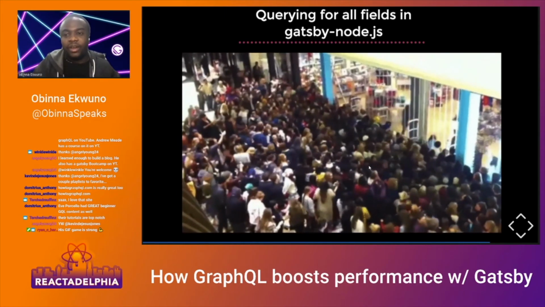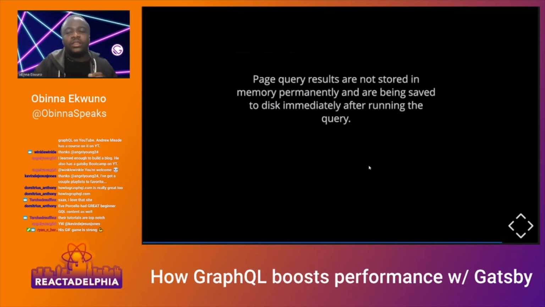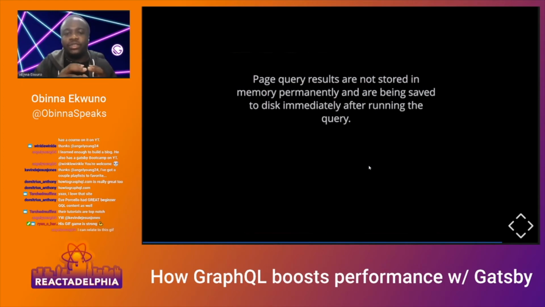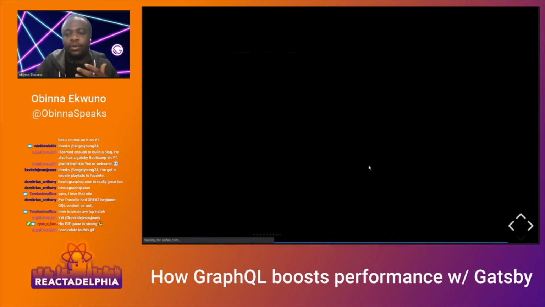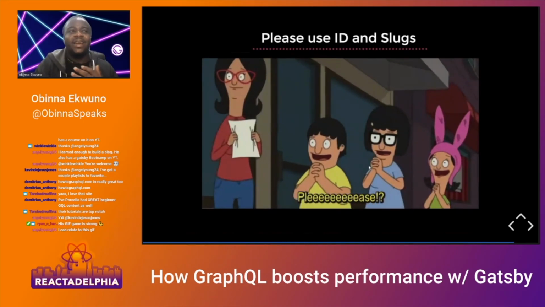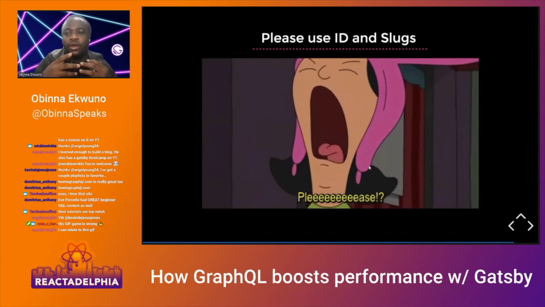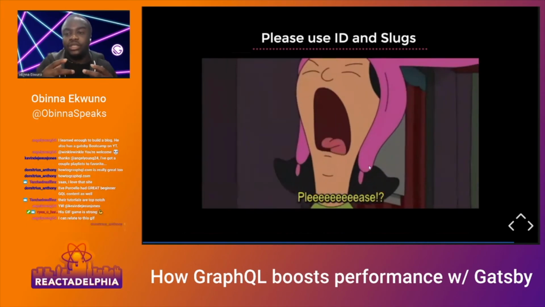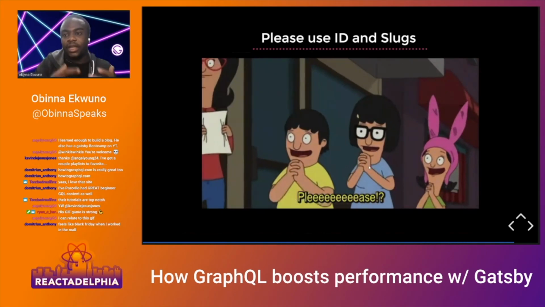I wouldn't advise it. So the catch here is that page query results are not stored in memory permanently and are being saved to disk immediately after running. So you don't want to overload the disk to avoid that problem. So please use IDs and use slugs when you are querying for data using the GraphQL data layer that Gatsby ships with.